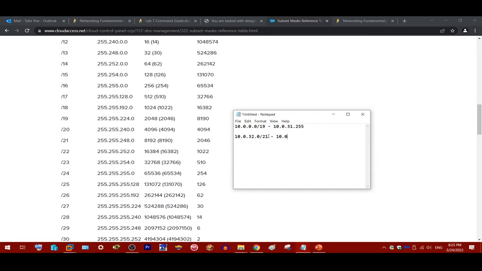Let me think here. /21 gives a third octet of 8. So we do 32 plus 8 equals 40, minus 1 equals 39.255. So that is our broadcast address for this network.